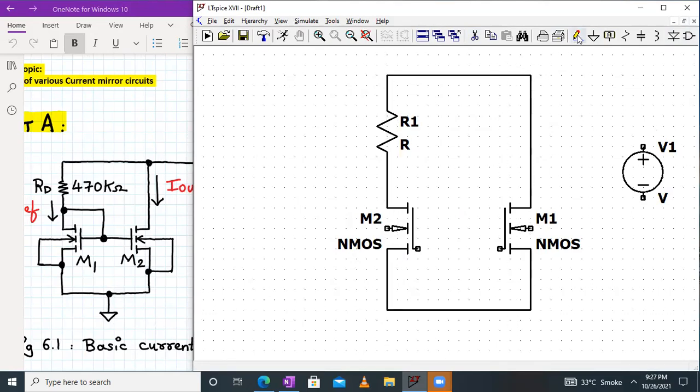The gate terminals are tied together, so I'll tie them together. And this is connected to the drain terminal of M1.